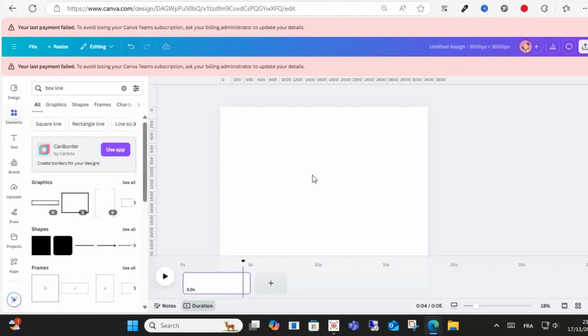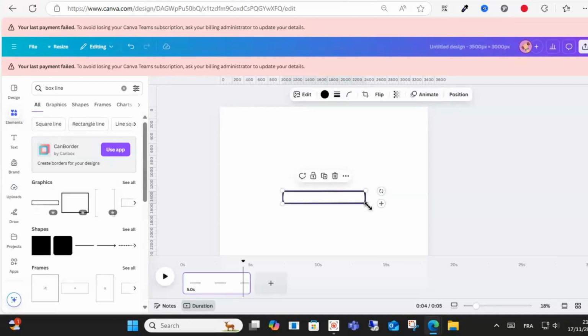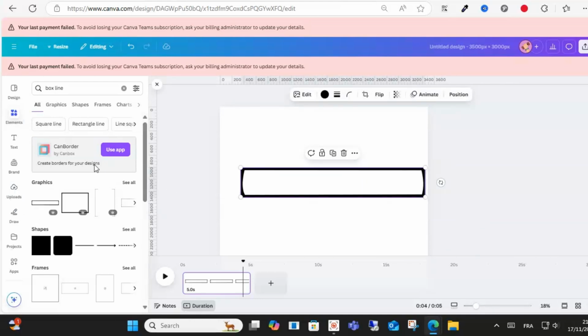Today I will show you how to make a loading bar animation on Canva. So guys, the first step you need to do, open Canva and search for box line. Click this box line and increase the size as you can see here.